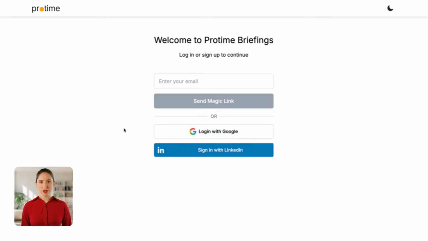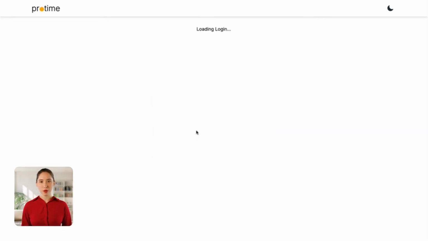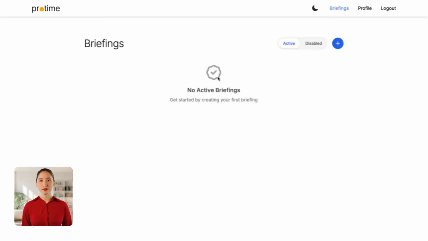I log in with Google. A second, not visible window appears where I select my Gmail username and password. When clicking OK, Protime starts loading its initial screen, and this is the empty briefing screen. I navigate further to Briefings and click on plus for a new briefing.